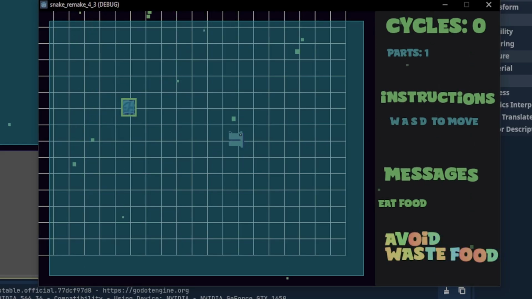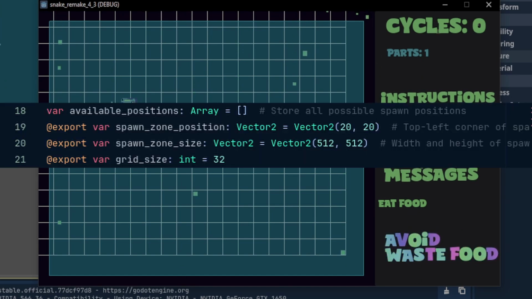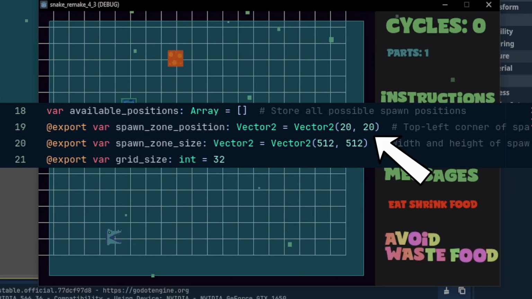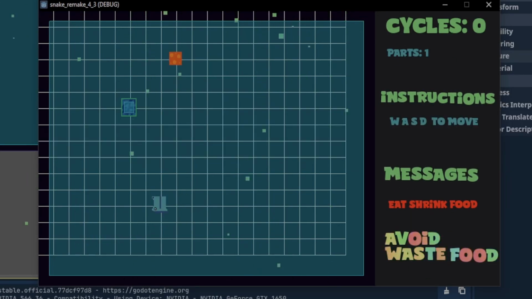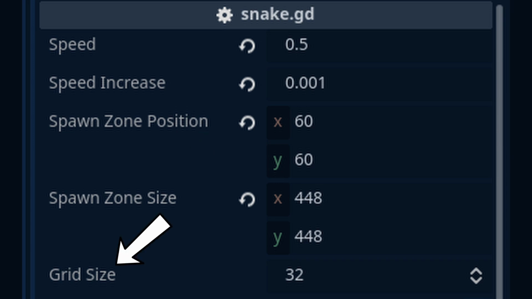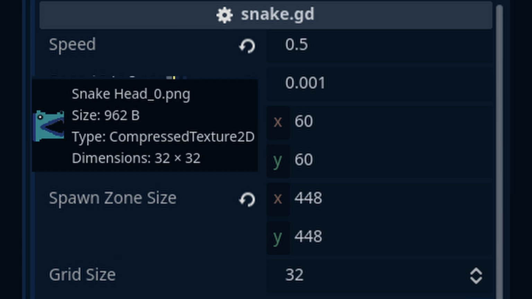To initialize the positions that the spawn food and shrink food will spawn into the game, I will need an array of available positions and exported variables for the position of the spawn zone and the size of the spawn zone. During playtesting, I found these values to be the best for my game. I have also set an exported variable called grid size, which I have set to 32 because the size of the player is 32 by 32 pixels. I set the spawn zone size to 448 because 448 is equally divisible by 32.